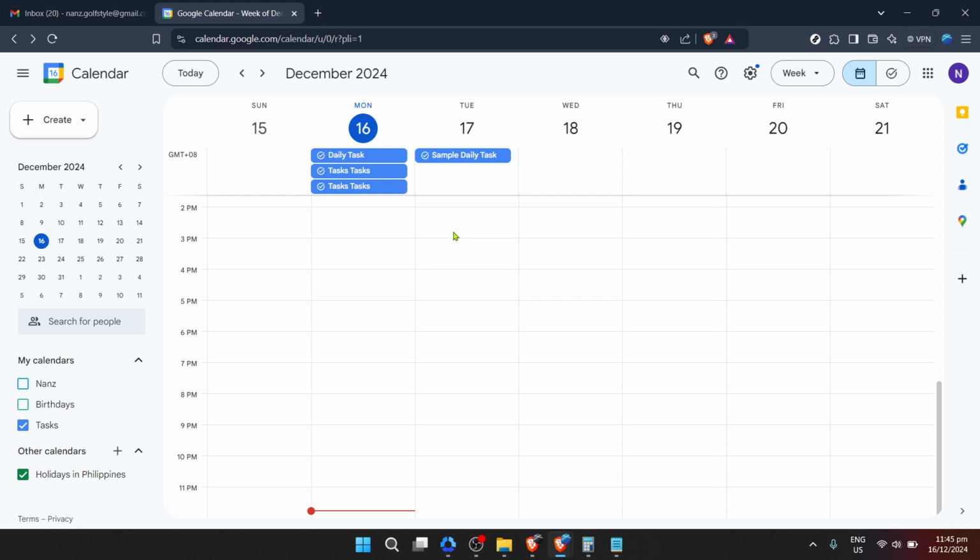I hope this guide has been helpful in streamlining your Google Calendar by removing unnecessary tasks. Keep exploring, organizing, and optimizing for a more productive digital workspace.